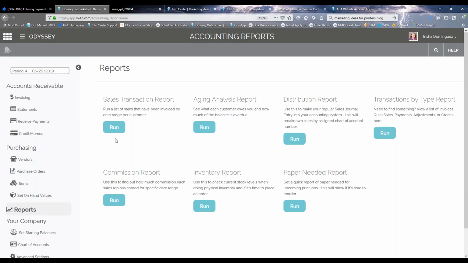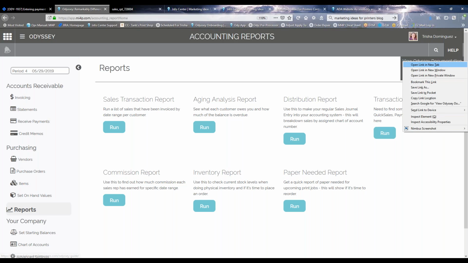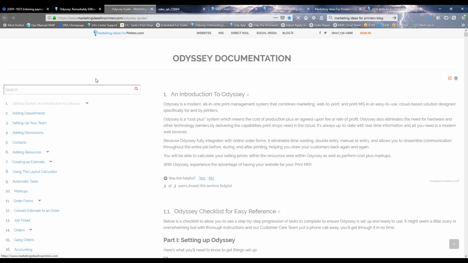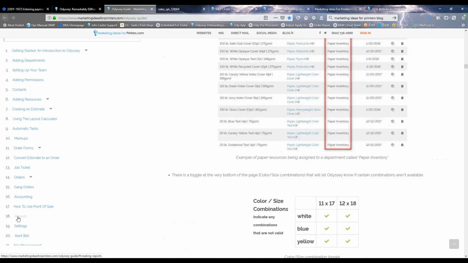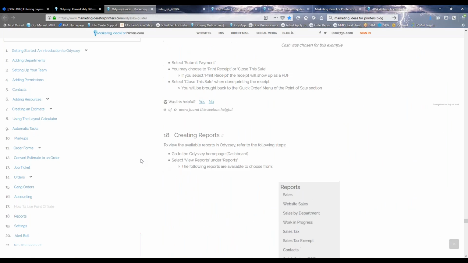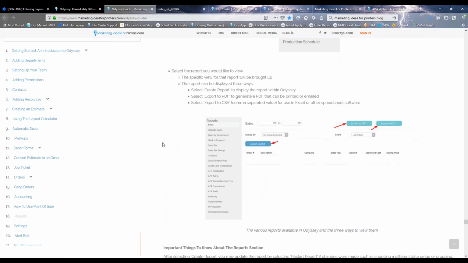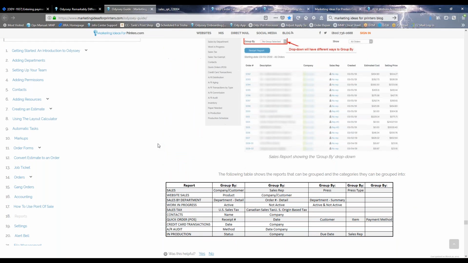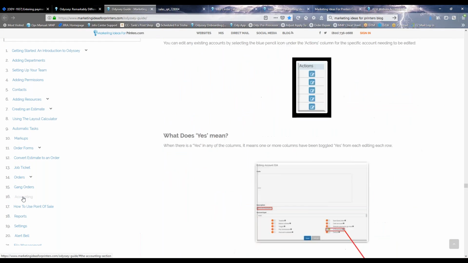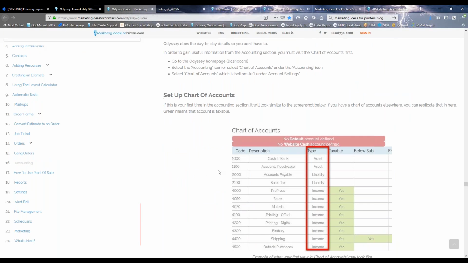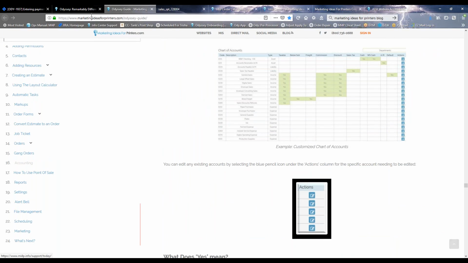If at any time you have more questions, of course, you can call us, you may email us. Within the Odyssey documentation or the Odyssey user guide, we do have a report section that has recently been updated, and it goes through the different reports within the reporting section and how you can group them and so forth. As well as if you go into the accounting section, there's a little bit more talk about the reports in here. So you might find a little bit more detail about the reports within the Odyssey user guide as well.